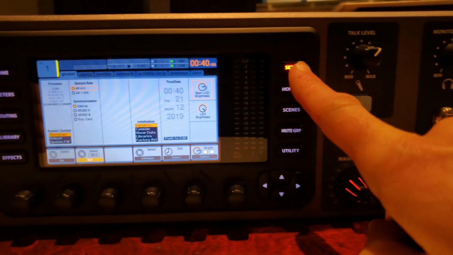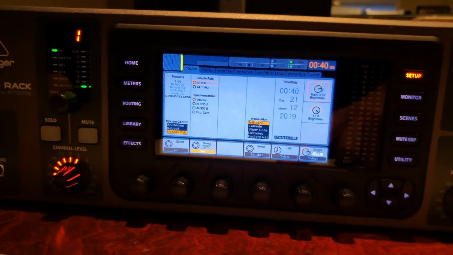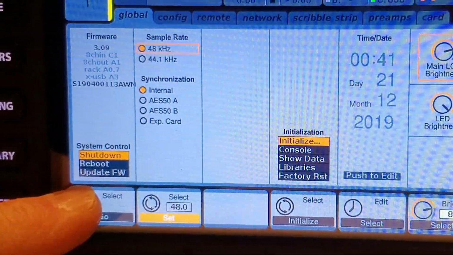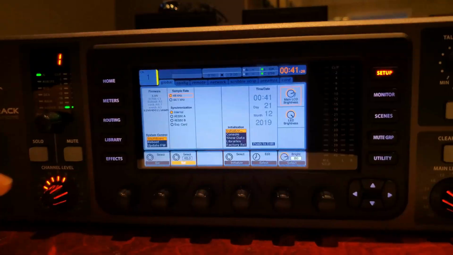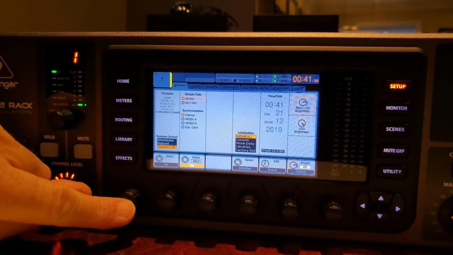It's downloading. Then press setup and go in the left column. So you go to system control, update FW, which means update firmware. So that's it, and then you press the button.